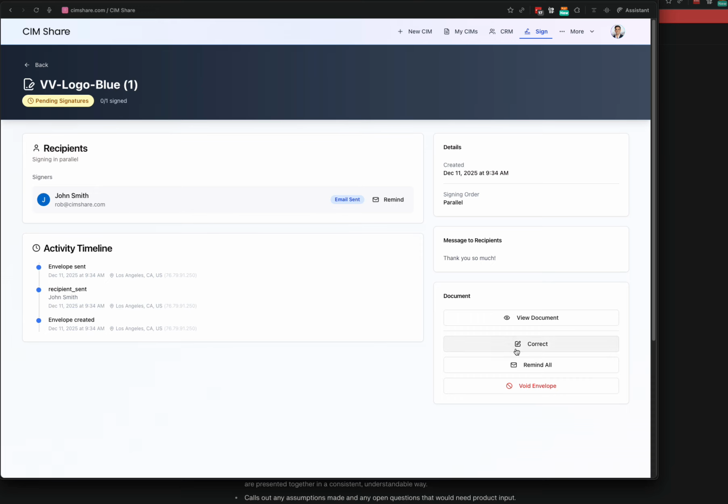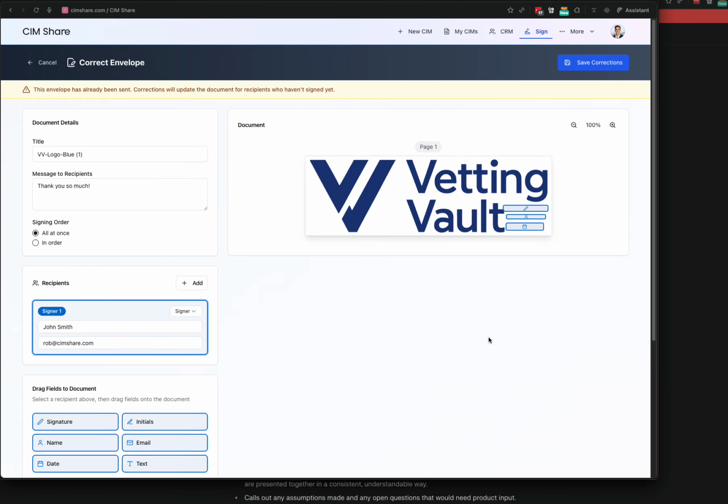You can make edits by correcting it. You can view the actual document. You can remind everybody. You can remind one person. So the correct interface, I honestly make changes to my e-signatures a lot because I make mistakes or I forget someone. So that's why I built this in.